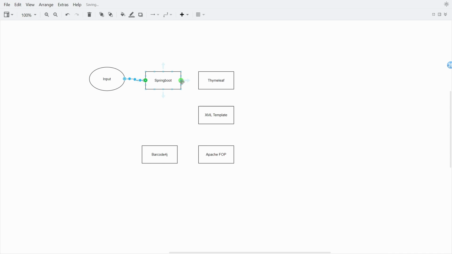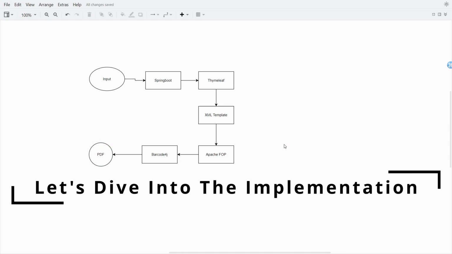So this is the complete process. Input is received from the REST API which is developed in Spring Boot. Now from there we use XML templates. I will show you how these XML templates look, and then we are going to use Apache FOP, and internally Apache FOP will call Barcode4J and generate the output PDF. So this is the complete flow we are going to follow today. So let's dive into the implementation.